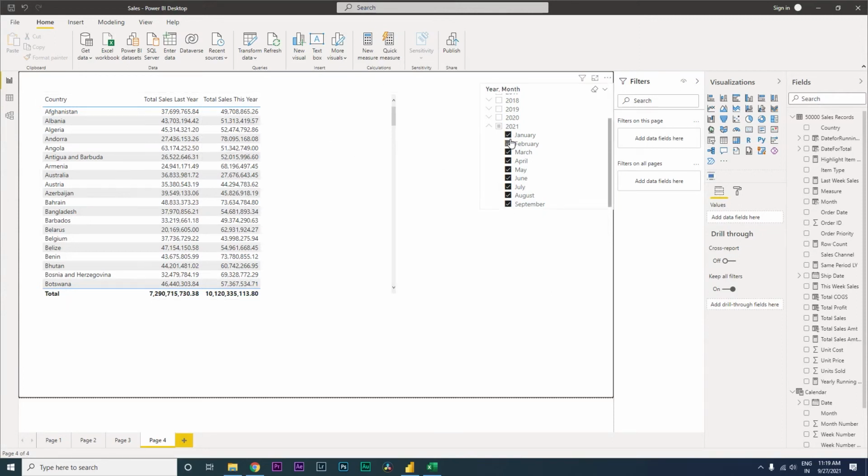Now I have selected months all the way from January to September. So the total sales this year is comprising of 2021 sales. Now the same thing last year is basically the same months for 2020. This is your total sales for 2020.